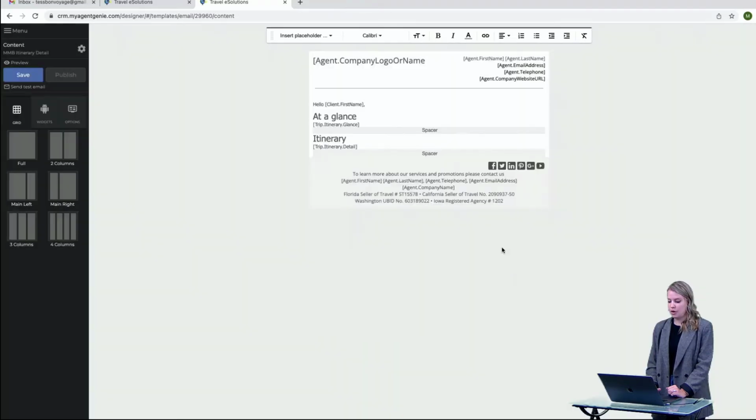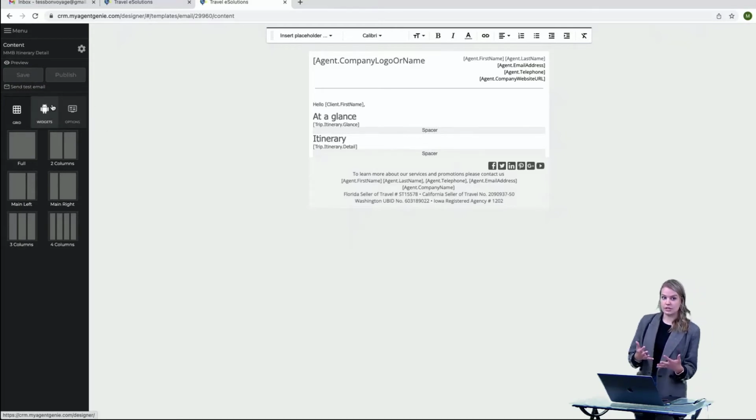So let me remove all of those. If not, my itinerary email is going to look a little weird. So once you're done modifying your template, just hit save. So that was the first item that I know we get a lot of questions on, the template side.